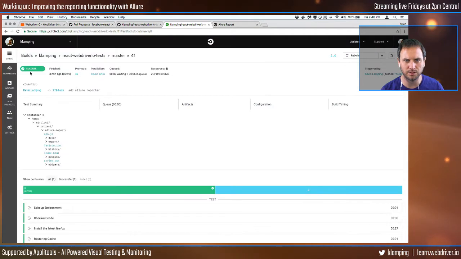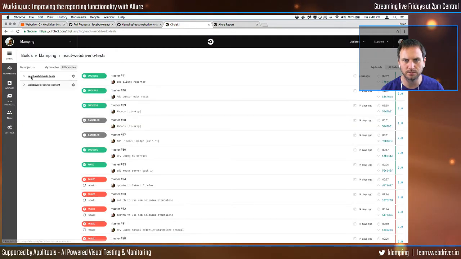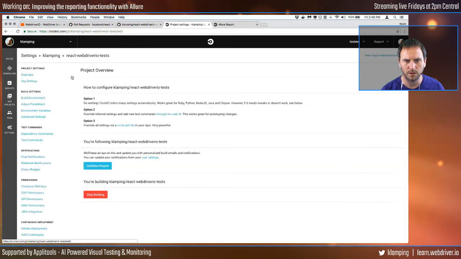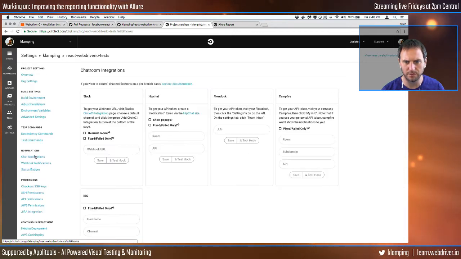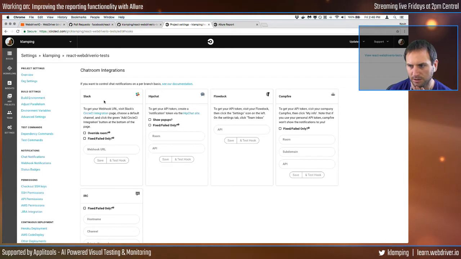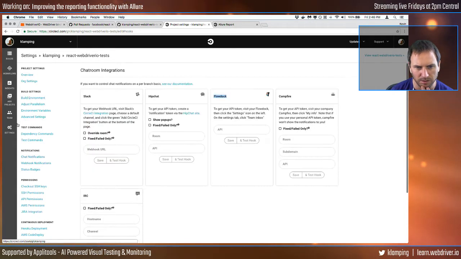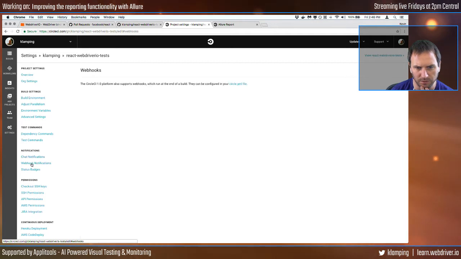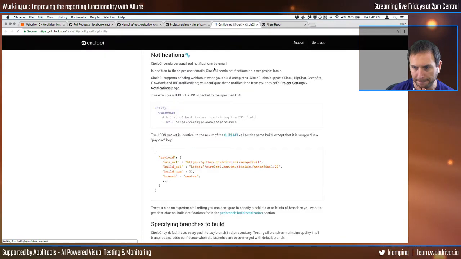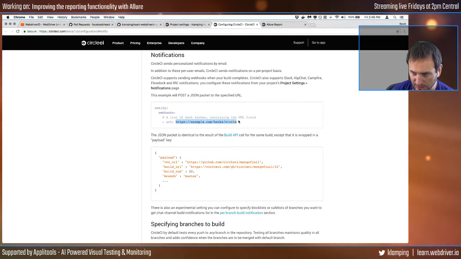CI. So let's go into our settings here. They do have some chat notifications, so you can post it to, like, a Slack channel. What's Flowdoc? That's got to be some chat thing. Let's see, what else can you post to? Webhook notifications. What if we do some sort of if-this-then-that configuration, or Zapier configuration? Notify webhooks, a list of hooks.